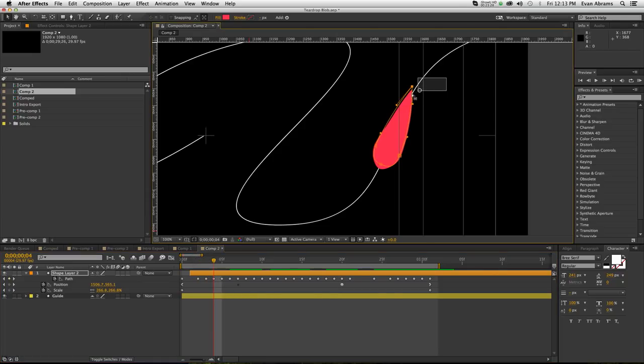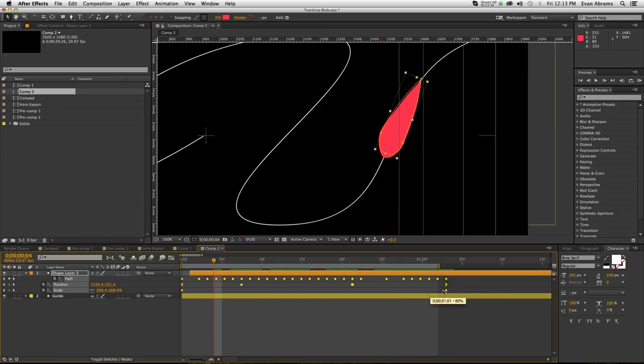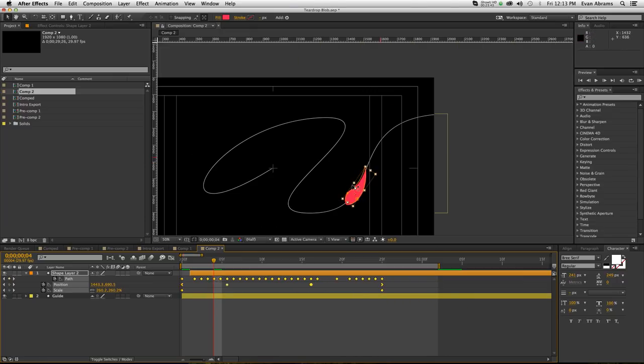Now, something else to consider. If you want to retime this, this is something else that's good to know. You can select all of these, hold down Alt, and then you can stretch them out. So if you want it to last longer or shorter, but beware that as you shorten this, you may be causing it to fall off the track. So you'll have to go back in and readjust when you want to retime it.